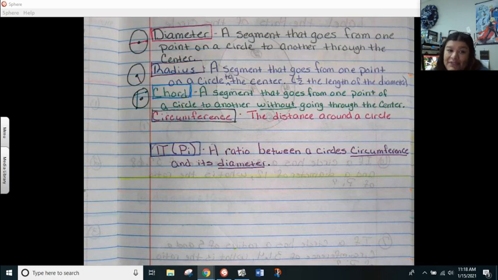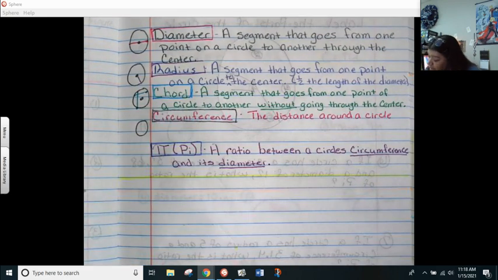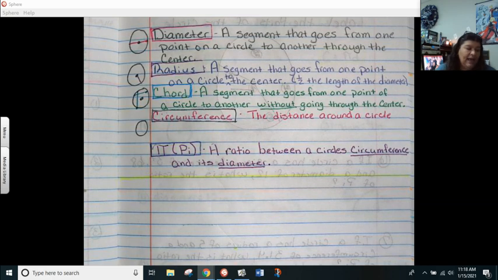That's the difference. Next up is the circumference. That's what we're going to be talking about in a little bit in the next video. But circumference is the distance around a circle. It is the distance around the circle. It's kind of like the perimeter. It's a fancy word for perimeter of a circle. It's what it boils down to.